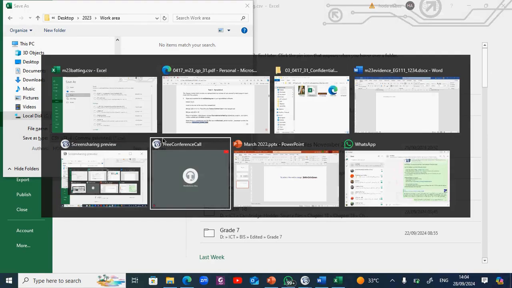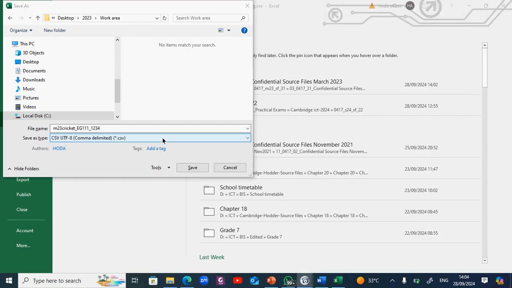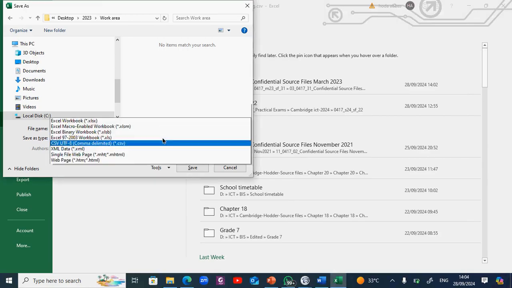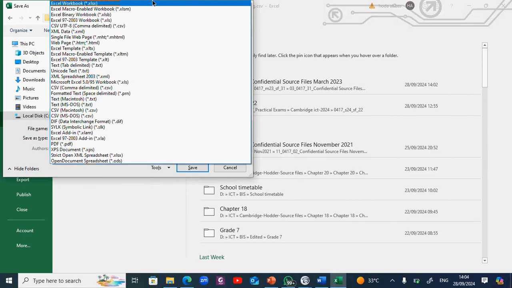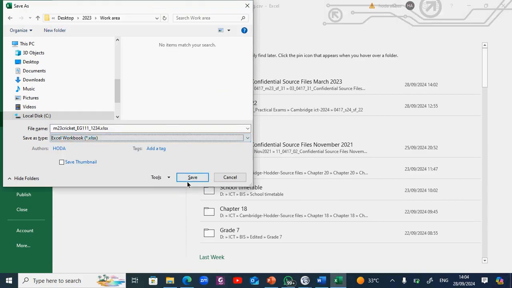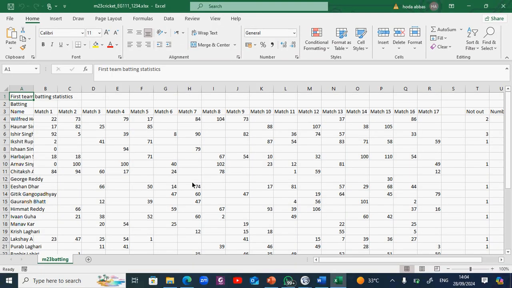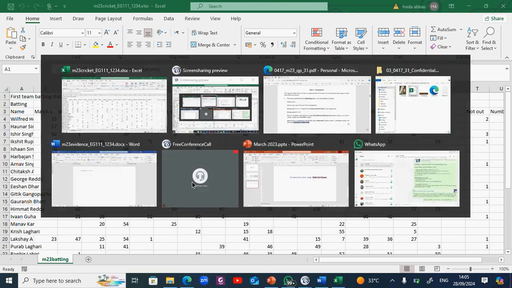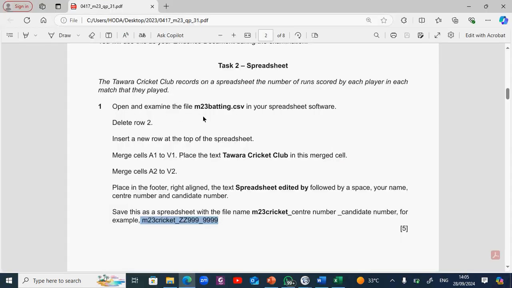And take care, don't leave it like this. Please change it to Excel workbook, XLSX, as you see, not CSV. CSV is a text file. It seems like an Excel sheet, but you can't do your formulas accurately, and you can't display it to take a screenshot and so on. So I'll go back to the question again, open the exam, okay, and then delete row 2.